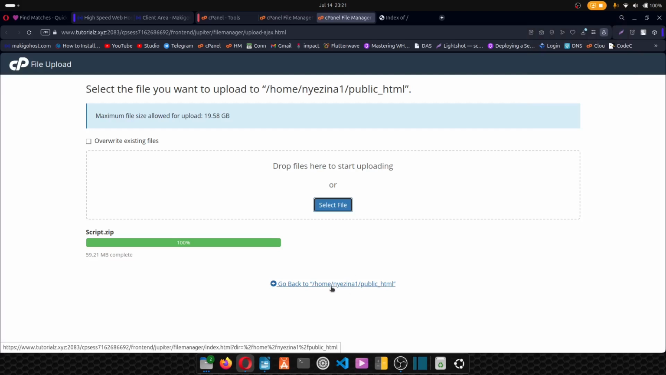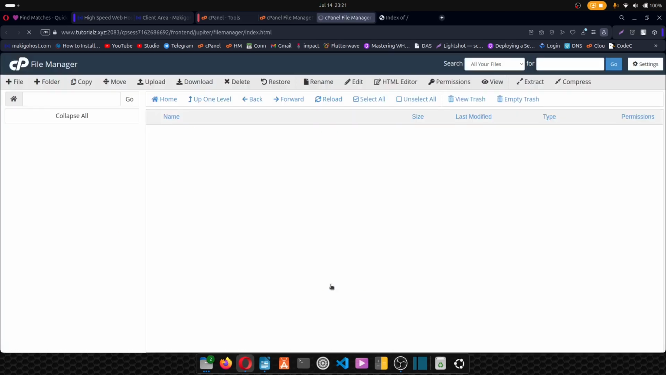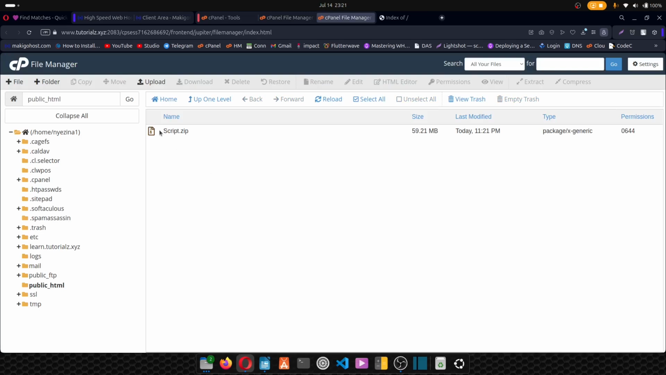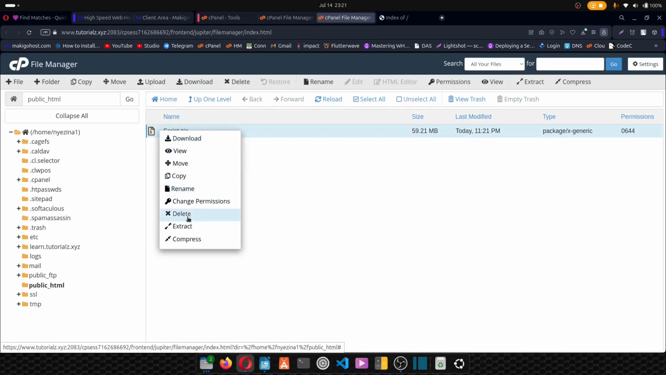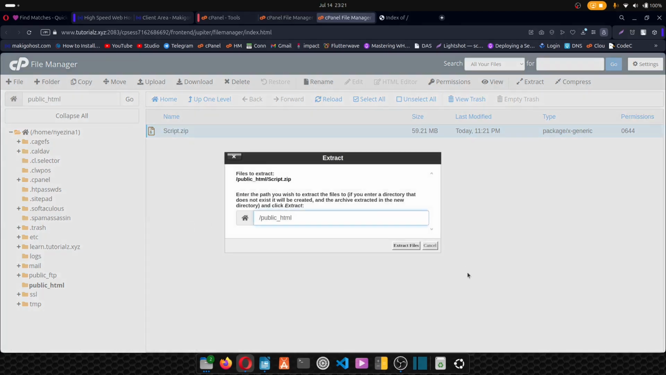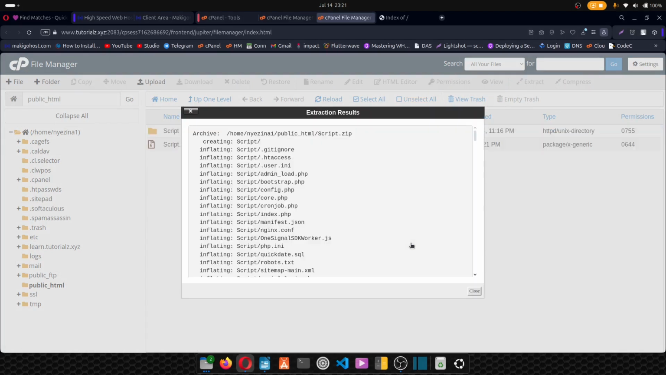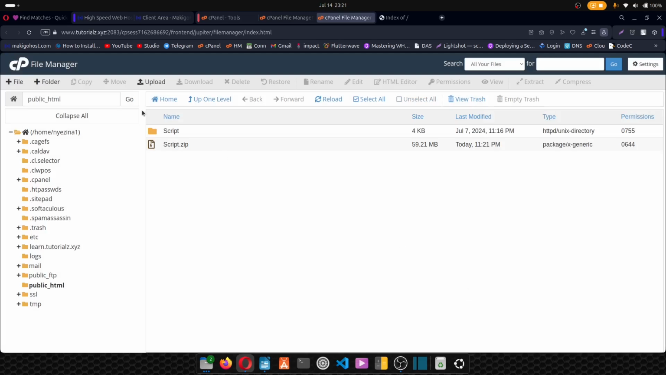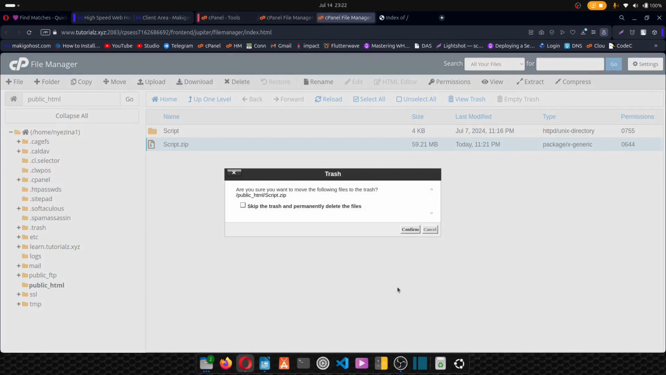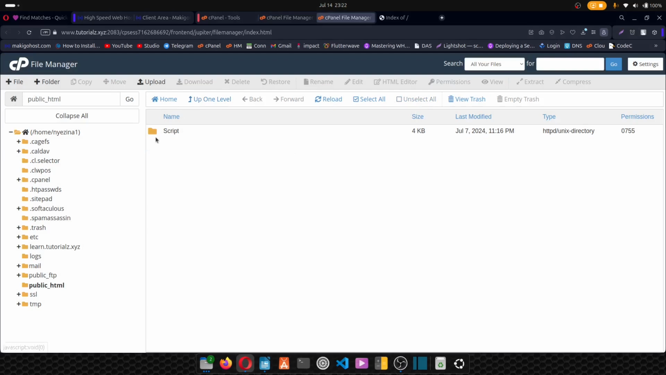Just click on this link here, and it should redirect you to your file manager in cPanel, and there we have it. You can right click on it and click on extract, and we'll click on extract files. Fantastic. Now close, and we're going inside here. Please, let's delete this because it's occupying your hosting space, so we just delete it. Good. Now open this.